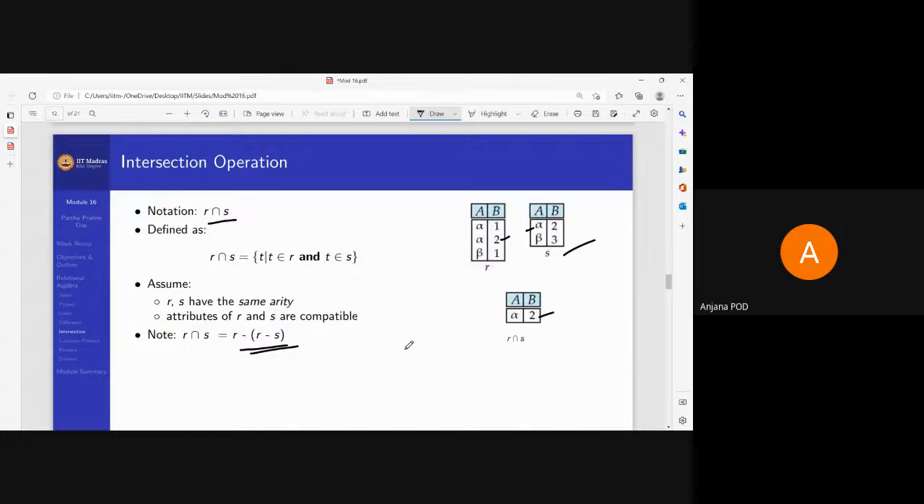This is equivalent to R intersection S. Now, if you ask me how, let us take R minus S. What will be the value of R minus S? Can anybody tell what will be the value of R minus S? It will be the whole R except the S which is overlapping with it. Alpha 2 will not be there. Alpha 1 and beta 1 will be there. Yes, that's right. This is R minus S.